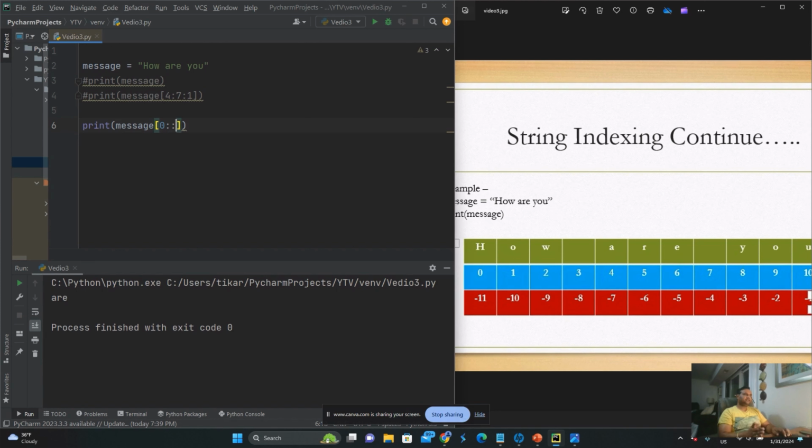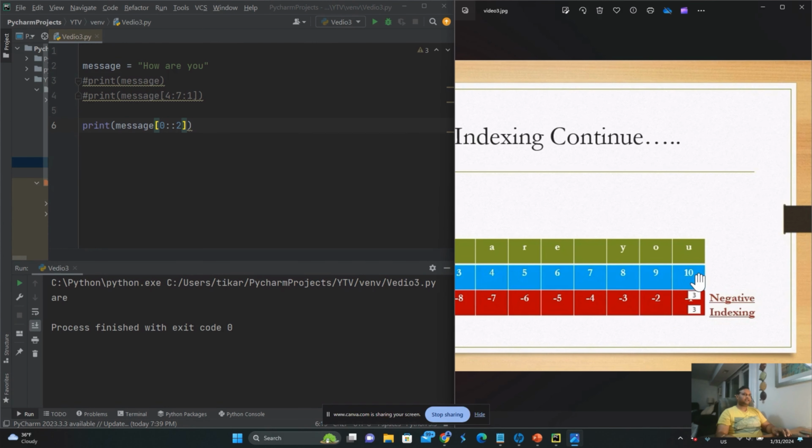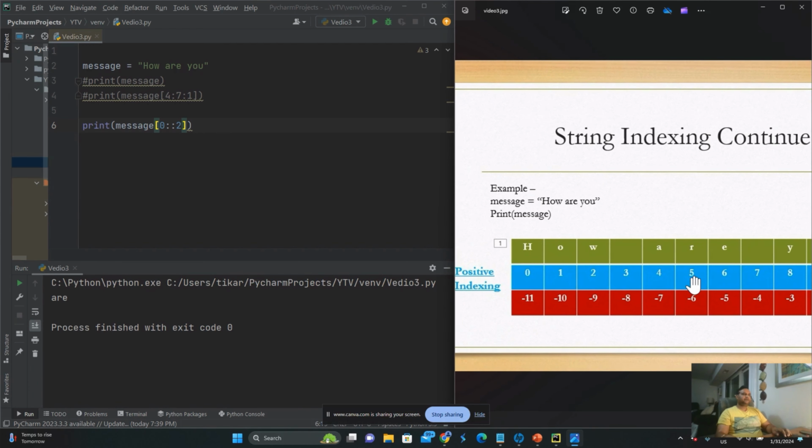And then this time I want to do the increment of 2. So what will happen, it will start from 0, the zeroth position, and it will go until the end. I didn't specify, so by default it's going to be at the end, but this time it is going to do the increment by 2.